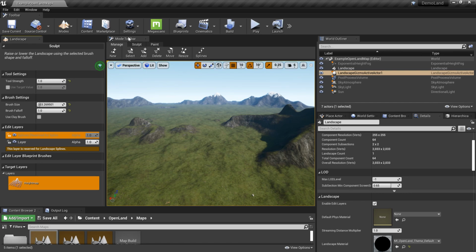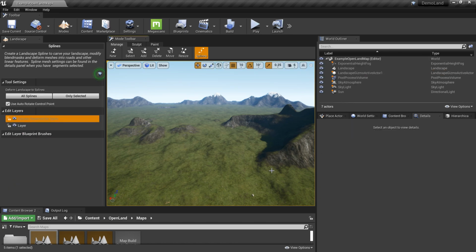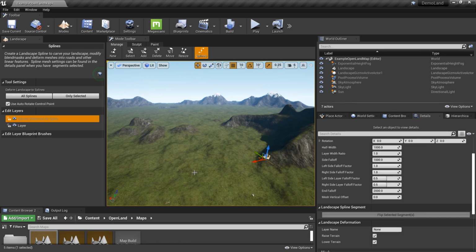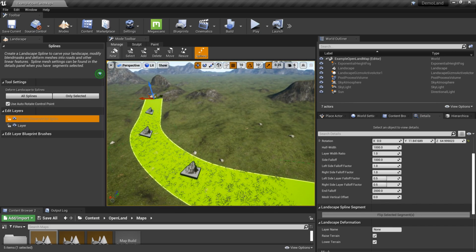Then I'm going to look at the mode toolbar and select the spline section. Then I can add spline points by holding the control button and left mouse click. So I'm going to click here on the landscape and create a road connecting these two. So now I have a pathway, so I can zoom in. So let me go back to the normal mode.